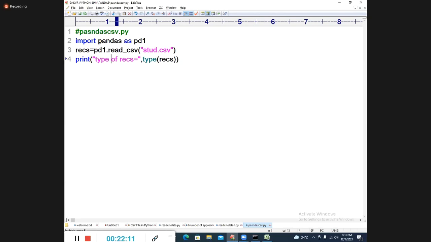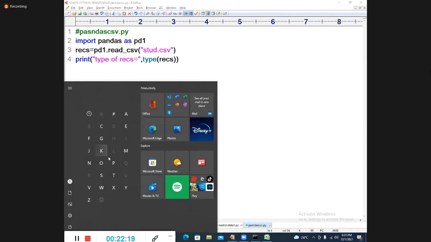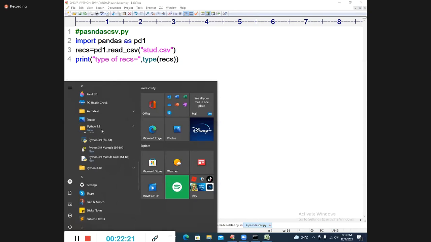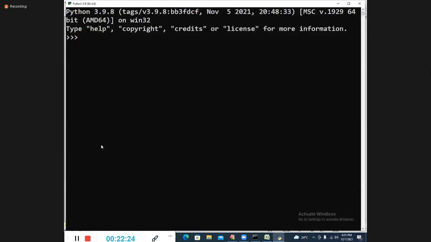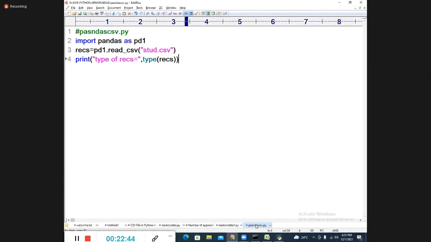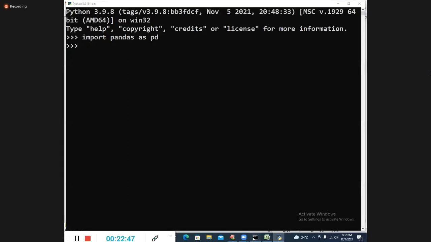PD1 dot pandas. One minute. What happens again now? In this place, import pandas as PD. It is working now. So here it is working now. So maybe why is it not working here?